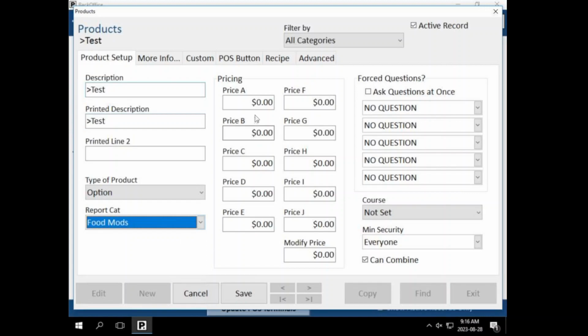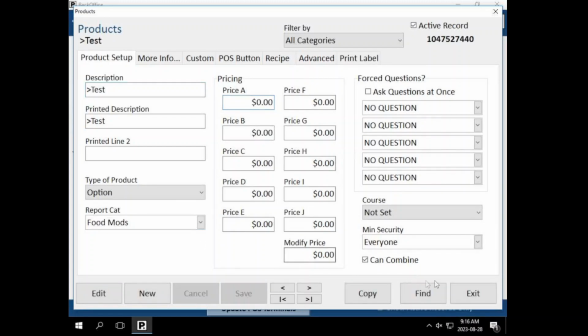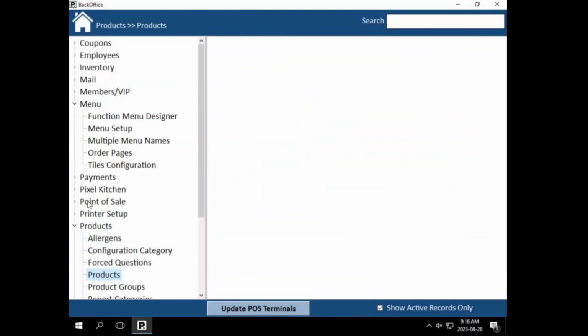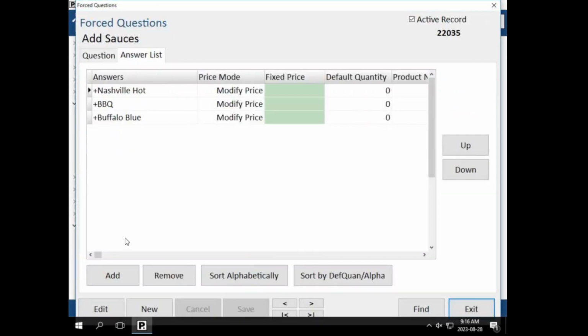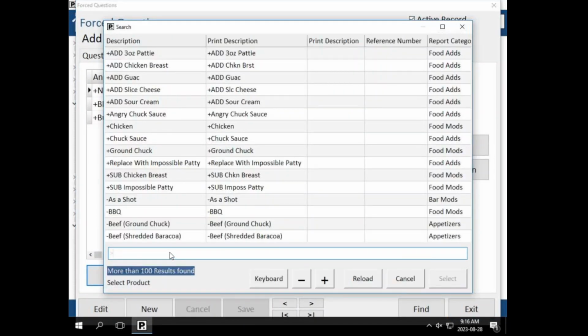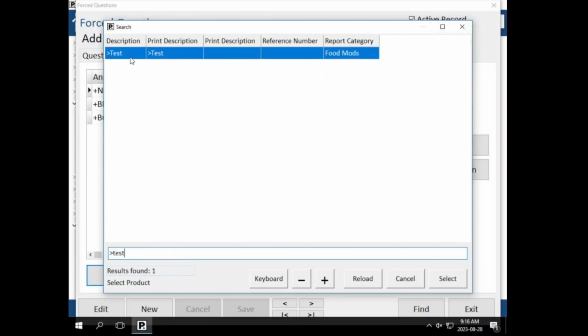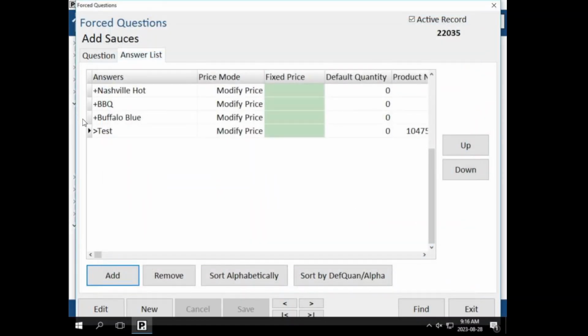And then really the last thing is, do we want to price this out in the modify price? Do we want to use price A, B, or C? Or is this an item that does not collect any prices? If that's the case, all you have to do is hit save, exit, and then go back to your force questions page. Now you can go to answer, add that recently created test option, and select. And now you have an answer within your first question.